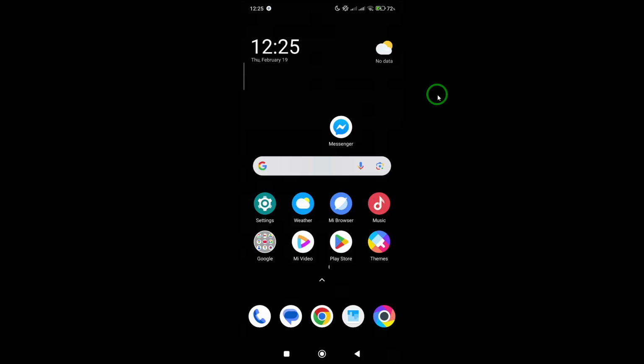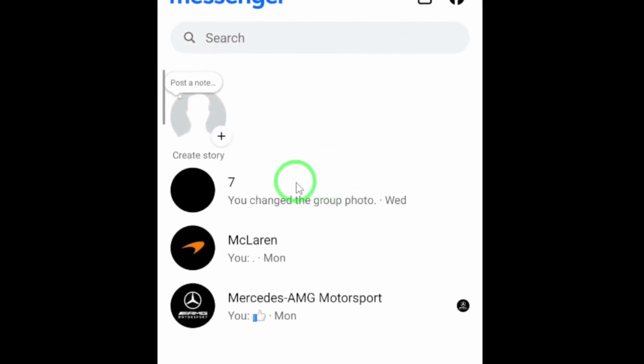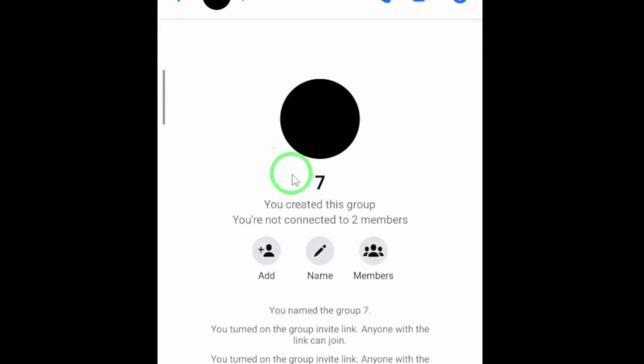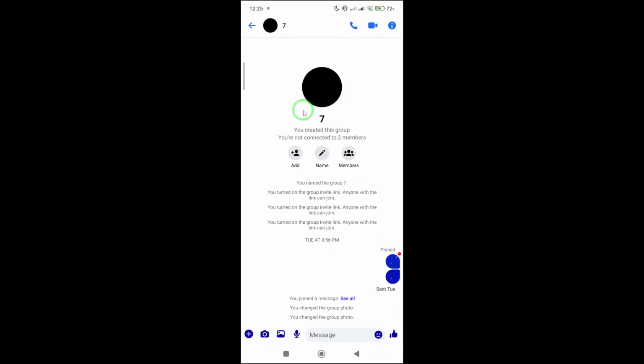First, open the Messenger app on your phone. Make sure you're signed in and on the main chat screen where all your conversations are listed. Now, find the group where you want to turn off read receipts. Tap on that group to open the chat.